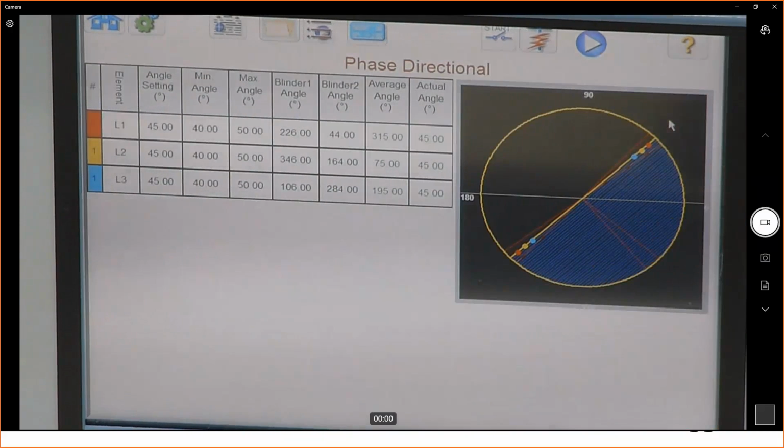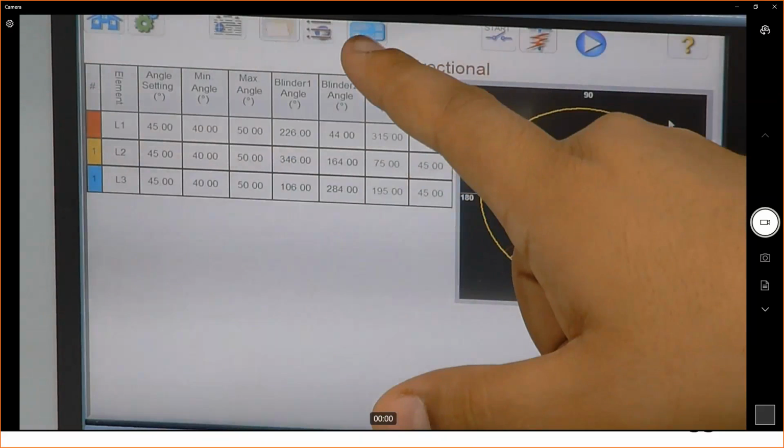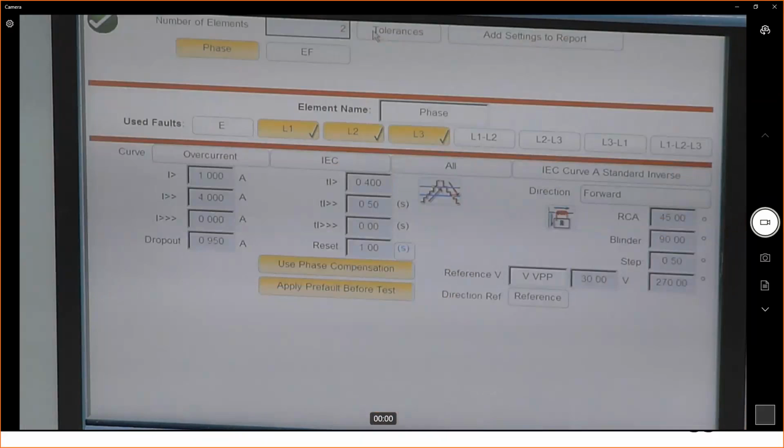So now this is the directional element testing for the phase overcurrent. What about the earth fault? Do I have a directional element for the earth fault? Yes, I do, and we can test it as well. So going back to the setting, back to my presentation.